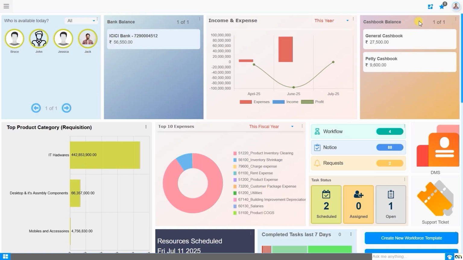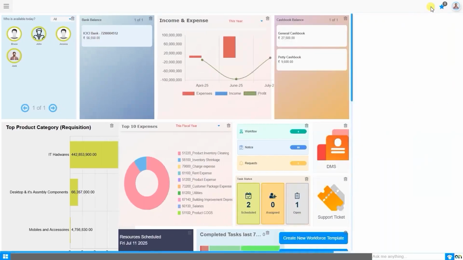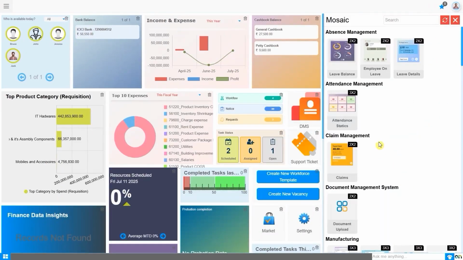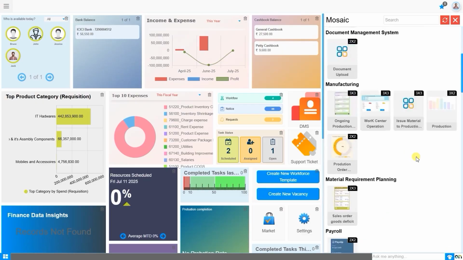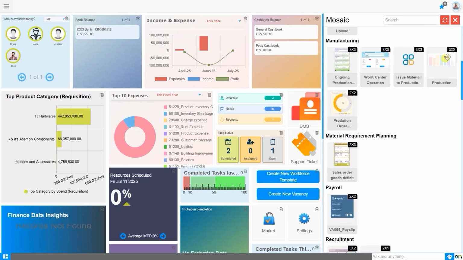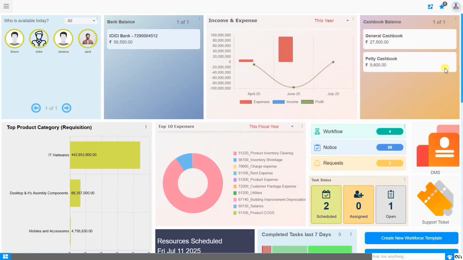To make adjustments, navigate to the mosaic section and click on it. From here, you can insert another available mosaic by selecting it and dropping it onto the home page. This allows you to easily adjust and organize mosaics in Onfinity according to your requirements. Feel free to customize it the way you want.